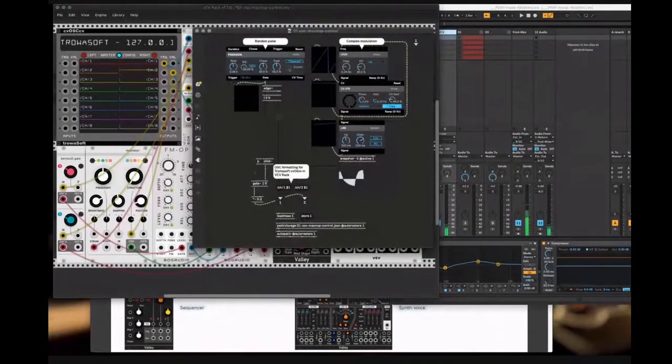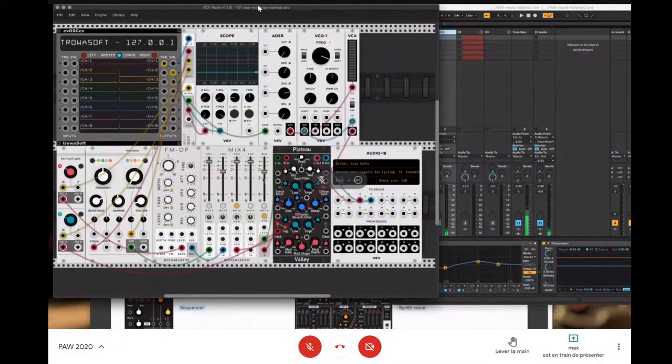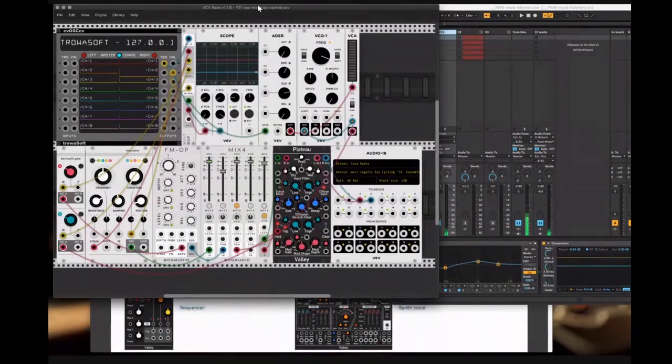So let's stop this patch. I can hear my reverb is frozen. If I don't unfreeze it, it will continue. One of the nice things about VCV Rack in this case is that what I'm doing here, I could reproduce with my Eurorack, because the objects I have here, I have them in my Eurorack too.